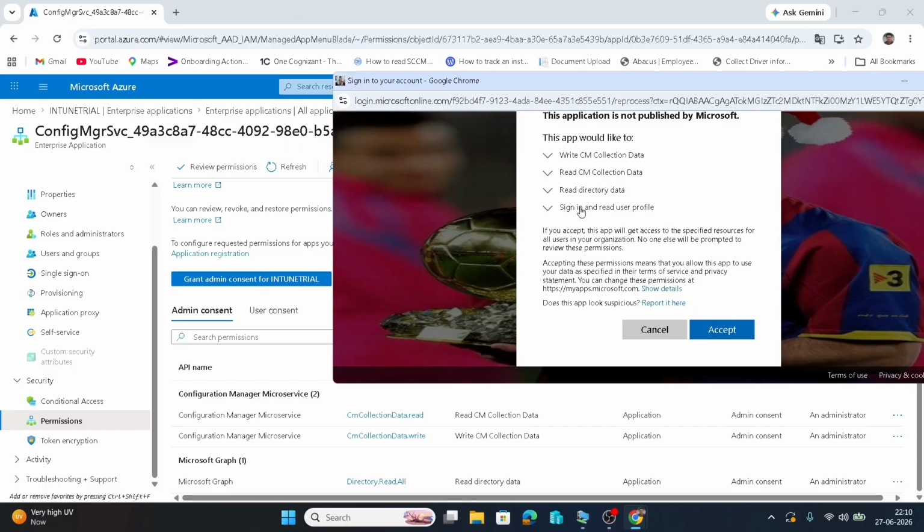So what are these permissions and why are they required? By accepting these permissions, we are allowing the Configuration Manager enterprise application to access specific Microsoft Graph and Configuration Manager APIs required for cloud attach and co-management. If we go to each permission, you see the first permission is Write CM collection data. By the name, you can tell this is a permission that allows the Configuration Manager cloud service to write collection membership information.